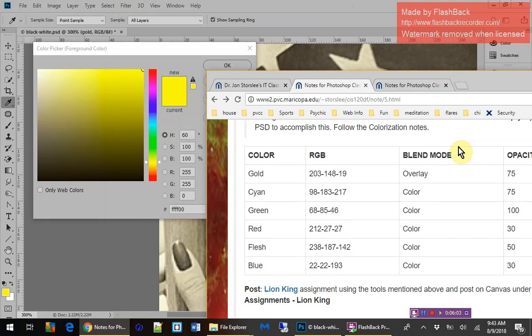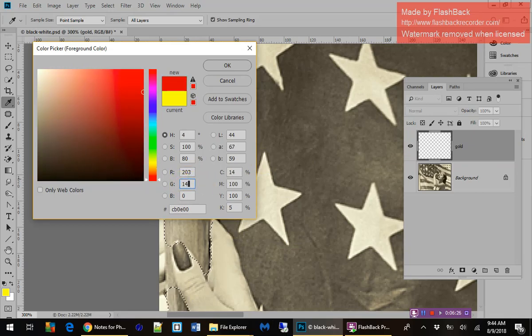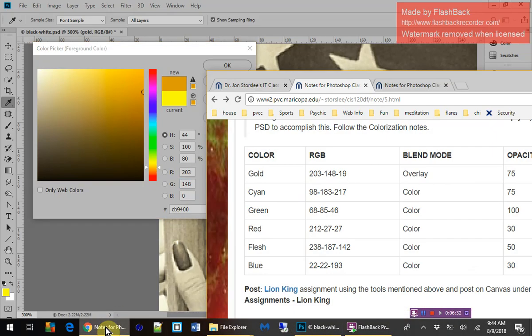So my gold, the R is going to be 203, the G is going to be 148, and then the B is 19. Man, I've already forgot what the settings were. 203, I think. 148. 203. 148. Ooh, that's looking good on the gold. And the final setting was 19.